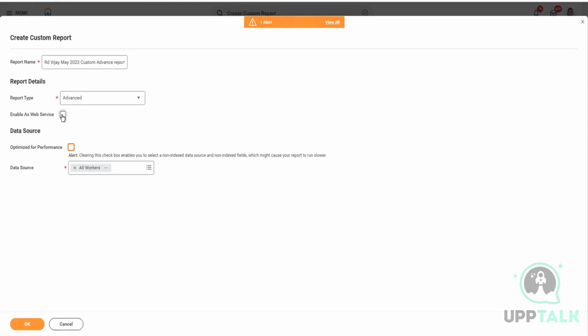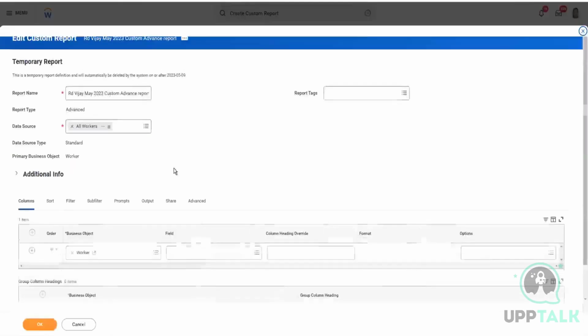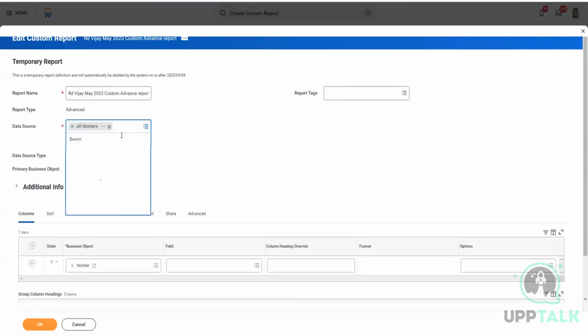I will not enable it as a web service here. We'll do it here. You can do it here. So I just click OK. So here you will be able to see your data source editable. So if I have done this here and if I want to make a change here, I can do that.